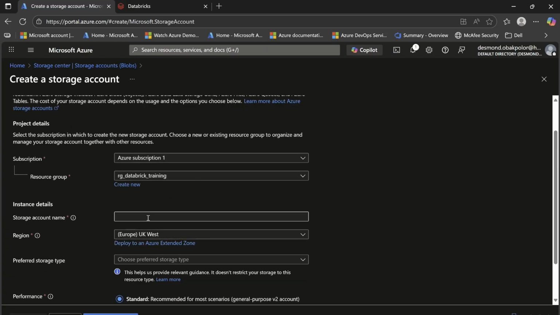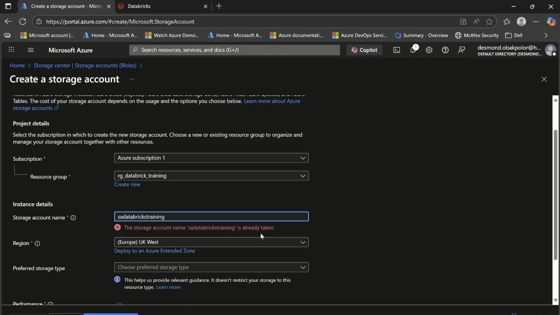Back to the storage account name. We are going to call it SA, which is storage account Databricks training. So basically, I did SA, which is storage account Databricks training.